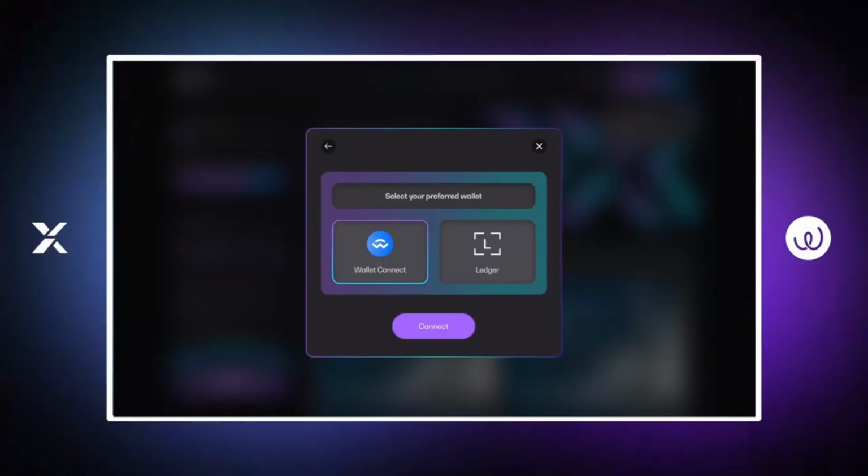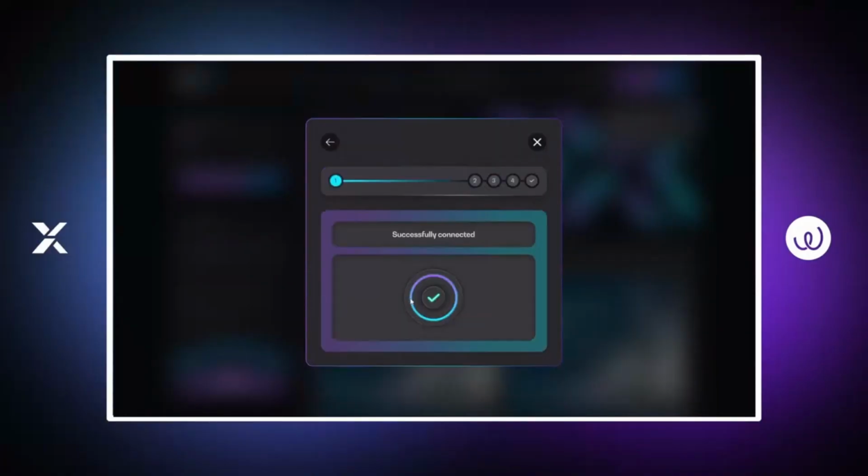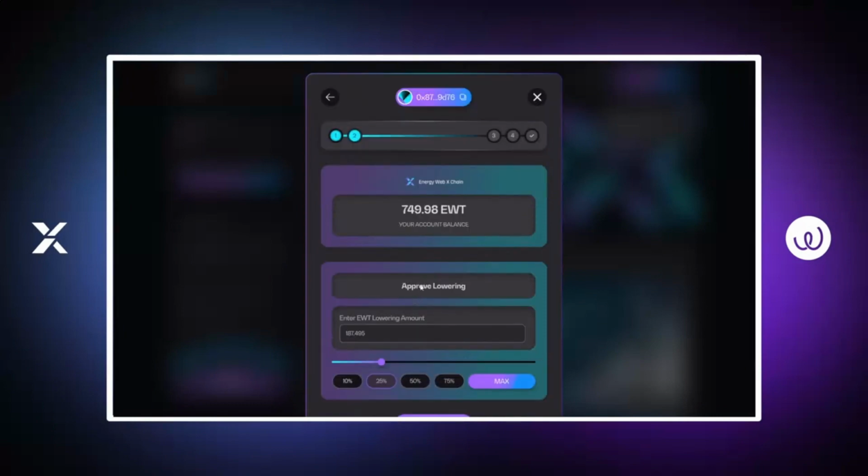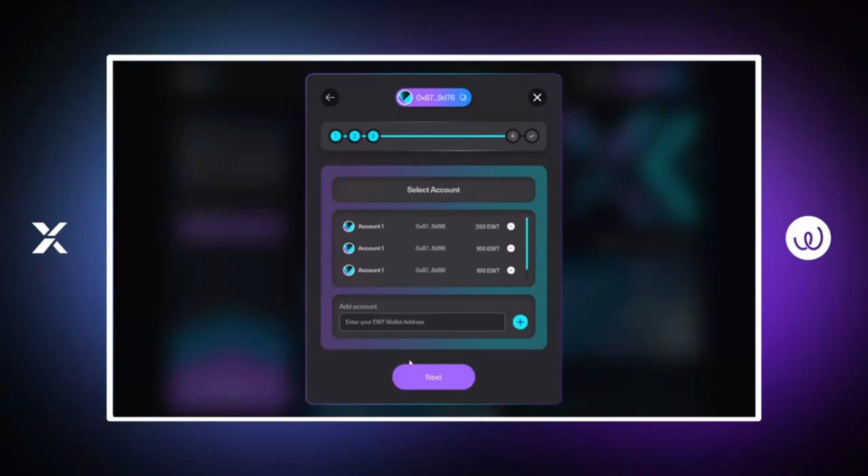Okay. So let's go back to the screens. I'm lowering now. Again, I connect my wallet, and I can see now that I have 749 Energy Web tokens on the Energy Web X chain, and I want to lower 25% of it. So we click on next. And this is, I believe, the only thing that's different. When I'm lowering, I can select an account or put an Energy Web token address on the Energy Web chain where I want to lower the tokens to, right?